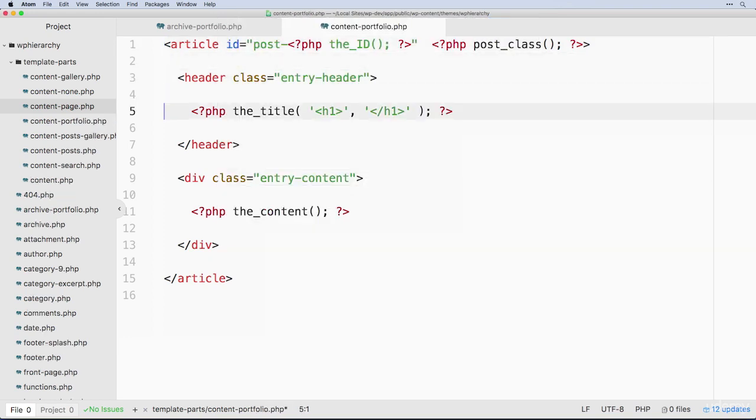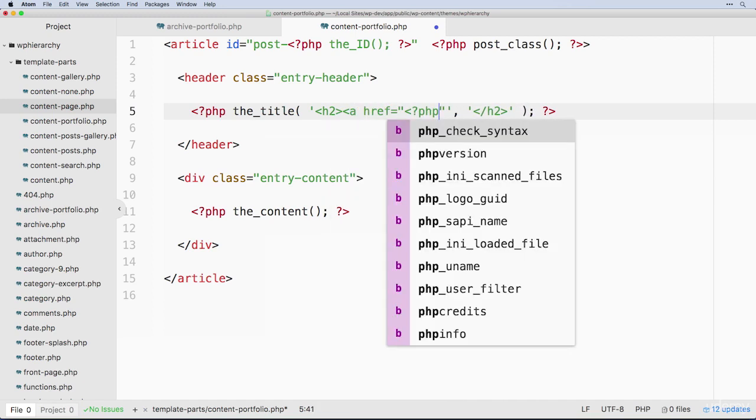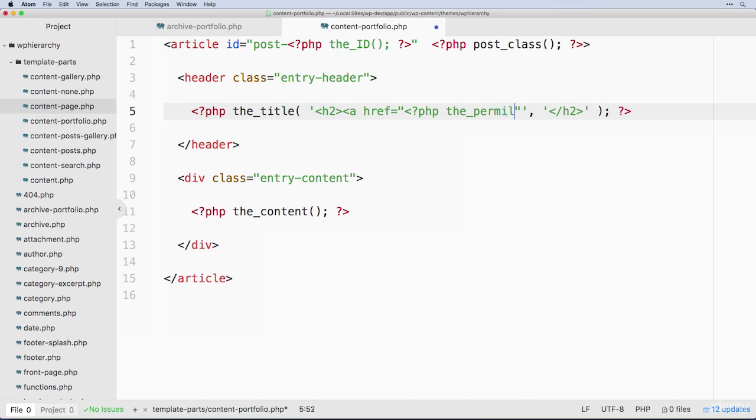So we know that we want this to actually be an H2 and link to the portfolio page. So we will go ahead and change this to H2. And then we also want to put in anchor tags with a link. So we could do PHP the permalink. Close that there. Okay, so that is going to give us our permalink and our link as the title.